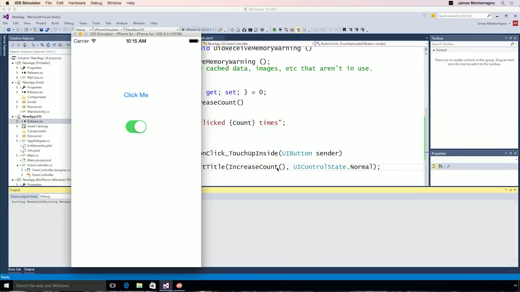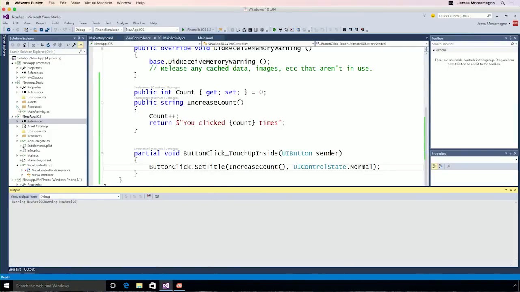Here we go, our iPhone simulator is up and running. I have my click button, and now every single time I click, we increase the count, and we have a new string that's set to our button text. And now, of course, I have my switch that I put here in the designer. But what about Android? Let's take a look at our new app.android.